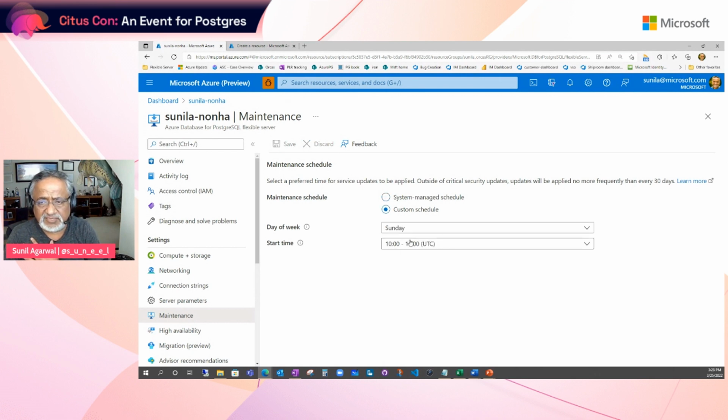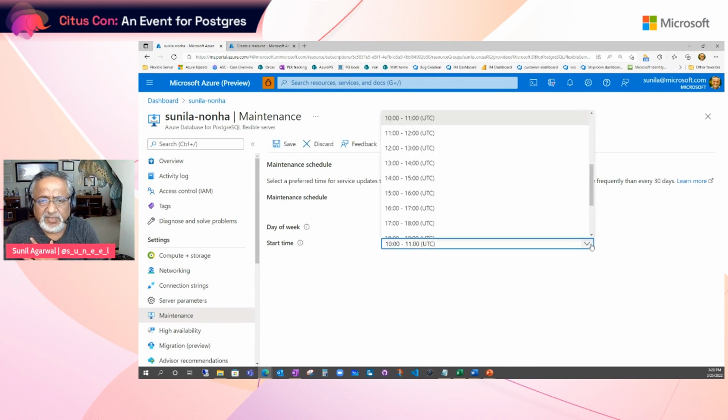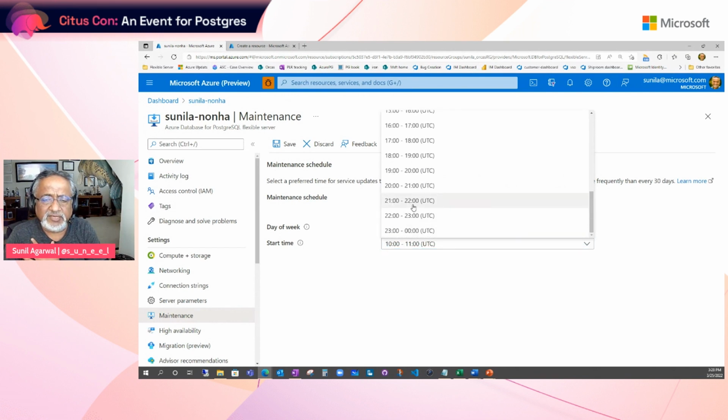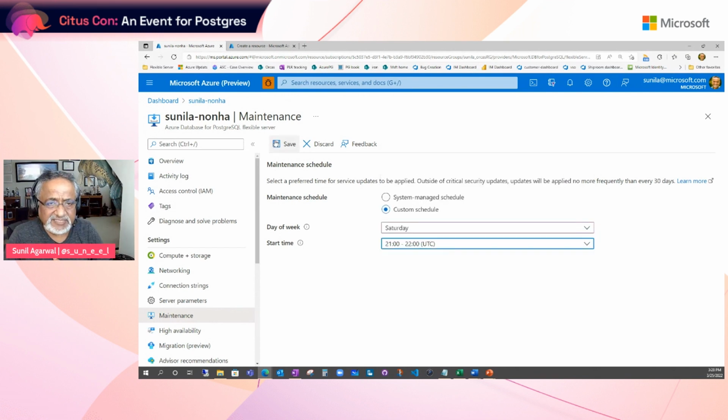When I do custom window, I can say I want to do my maintenance on say Saturday, because that is the best time for me, and I want to do UTC like 21 to 22. And when I save it, essentially what I'm saying is whenever we do the maintenance, number one, it has to be done on Saturday, and it has to be done between 9 to 10 p.m. Right? That's what we are saying. Now, with that, as an enterprise customer, you have full control on the maintenance time. Very, very important.